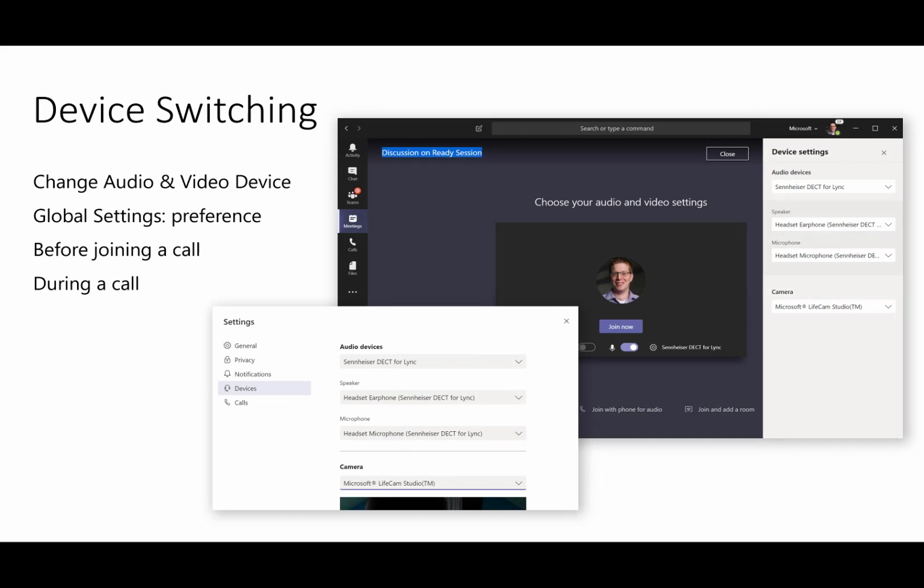Device switching: you can switch on speaker, microphone, headsets. You can switch between your physical computer and your soft phone or hard phone. So this is pretty customizable there. You can do it during the call, before the call, it doesn't matter. It's allowing you that flexibility to switch at any time.